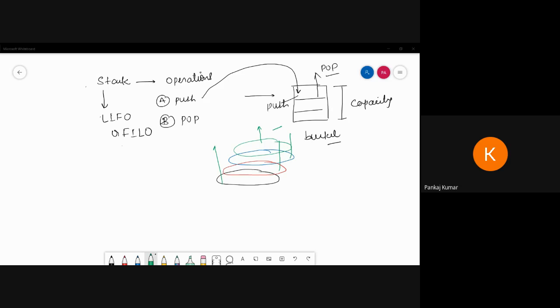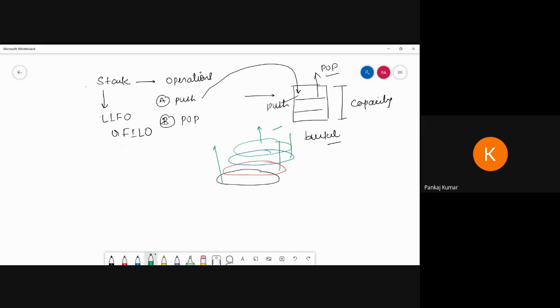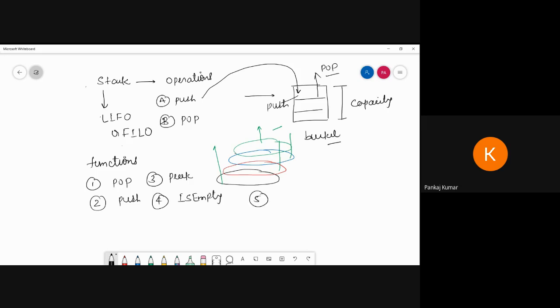The concept, the operation. Okay, now in a stack, what we have to do here is create different types of functions. We are creating one function named pop. The second function we are creating is named push. Then the third function we can create is peek, the fourth is empty, and the fifth function is full. Now all these functions we are using in our coding.